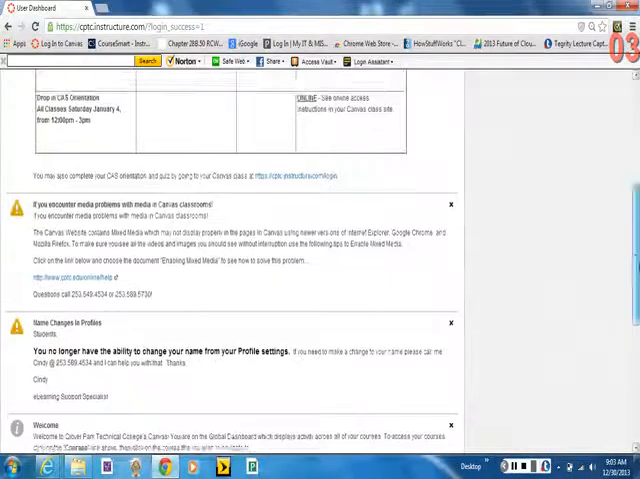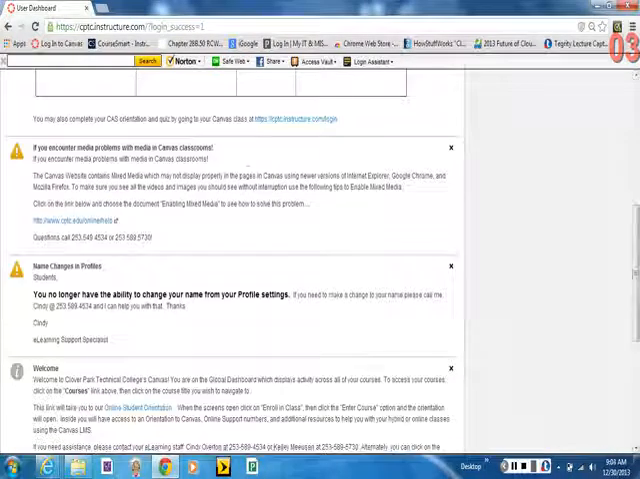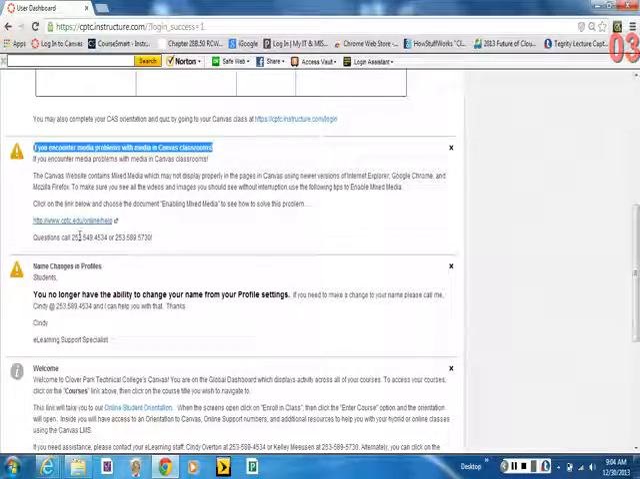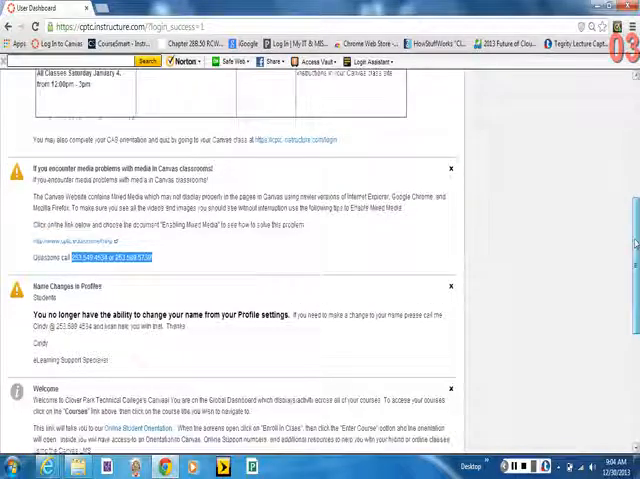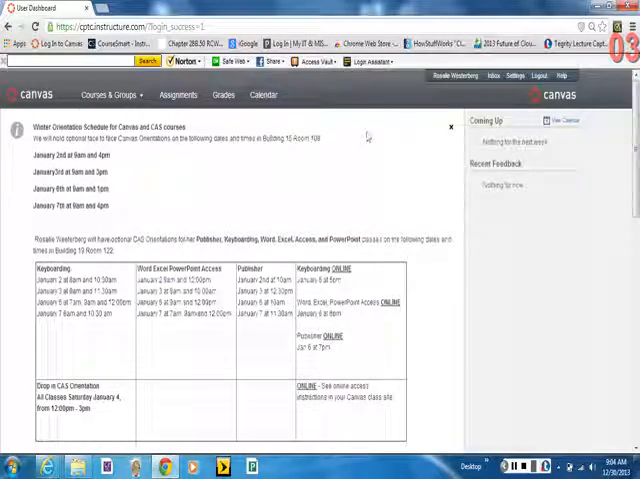If we scroll down a little bit, there's a section here that says, if you encounter problems with media in the classrooms. So if you're going to try and play a movie and it doesn't go, come here, there's some help. There's also a place that you can call with questions. So this very first screen, the people that manage Canvas on our campus, they've maintained this very first screen.